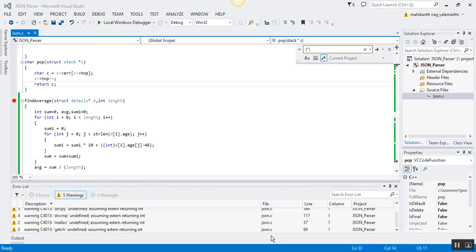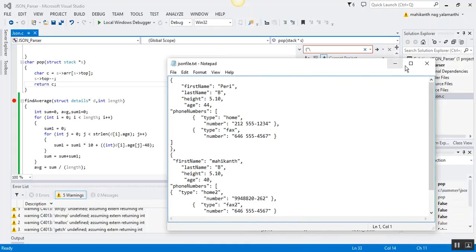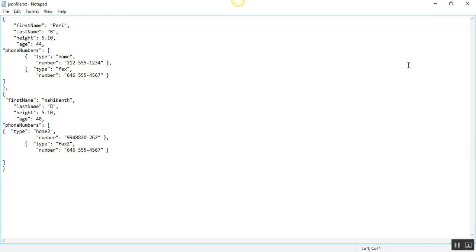This is a JSON serializer. Now let us see how a serializer works. Given this input file, which is in a JSON format, that is key value pairs like first name, last name, height, age, phone numbers, etc.